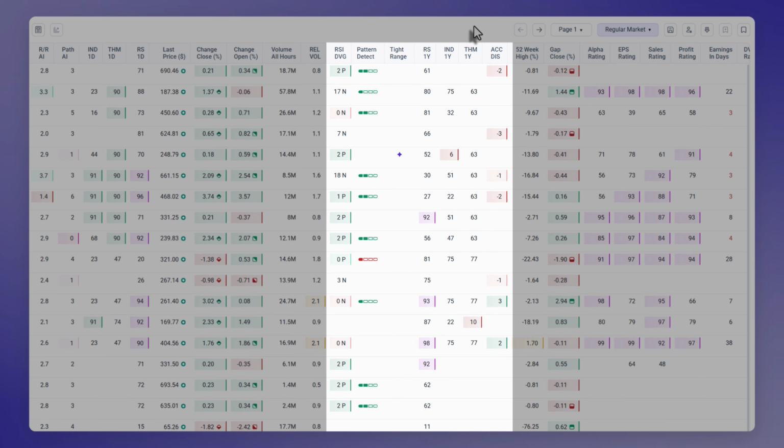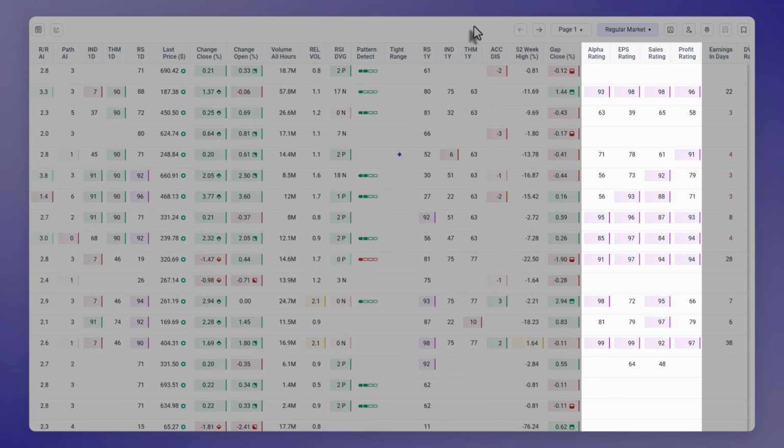In the middle, you have longer-term metrics such as automatic divergence detection and pattern detection, as well as tight range and one-year industry, theme, and relative strength ratings. Finally, on the right are MarketAlpha's proprietary fundamental ratings like EPS, sales, profit, and the composite alpha rating.